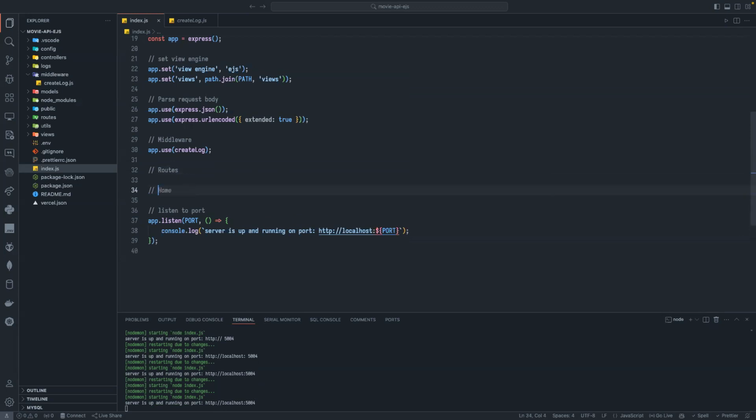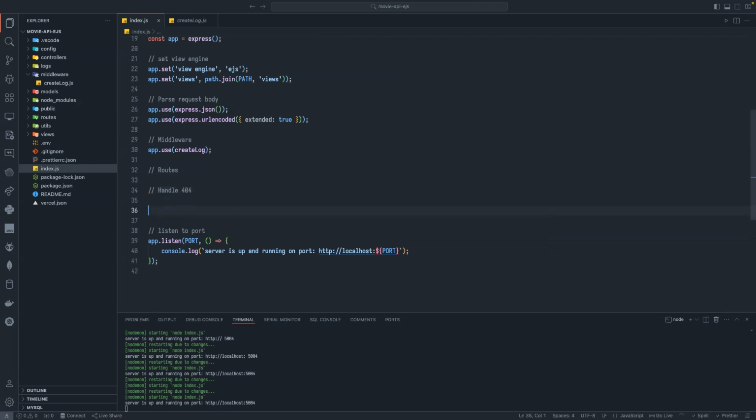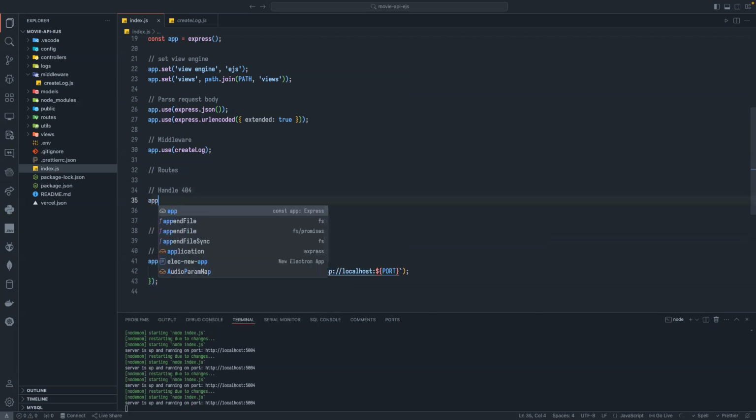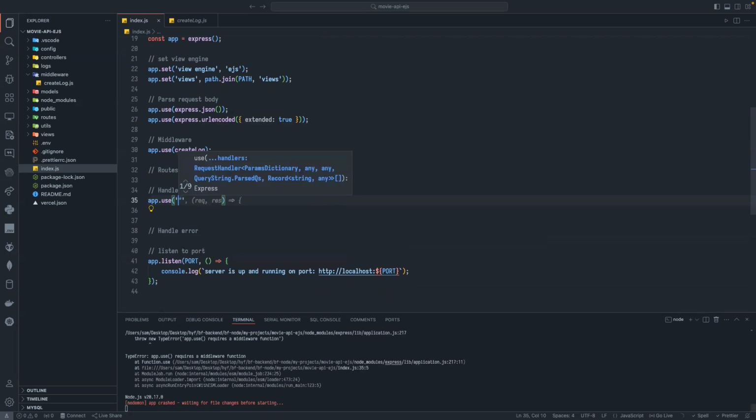That's fine, but I also need to handle a few things. What do I need to handle? I need to handle 404, and then I need to handle errors. So 404 should be simple here. I can just say app.use, and here I can pass an asterisk. What does asterisk mean?